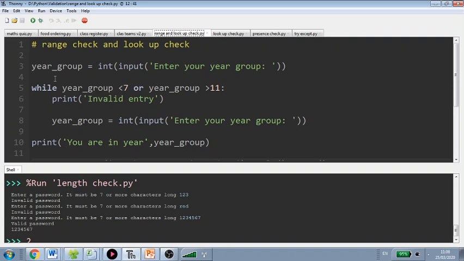And we can see here you've got while year group is less than 7 or year group is greater than 11. Now, this is using Boolean logic. If you remember Boolean logic, you can have and, you can have or, you can have not. So we are looking for it's either under 7 or greater than 11. Now you have to put the variable in there.